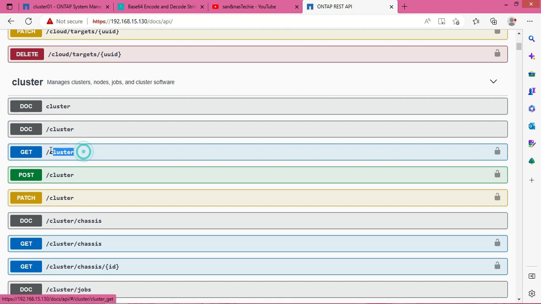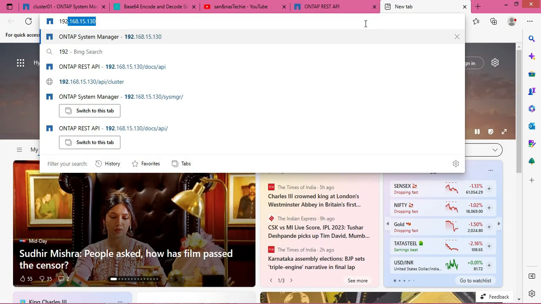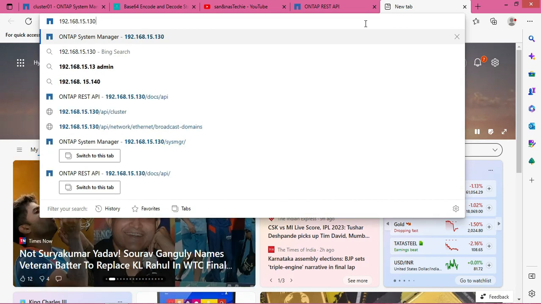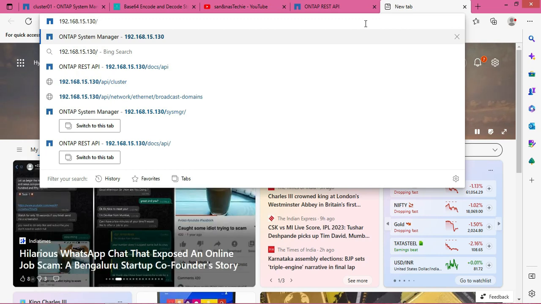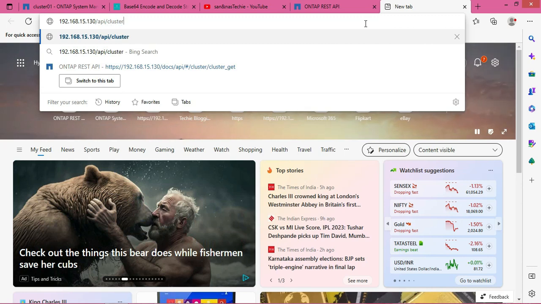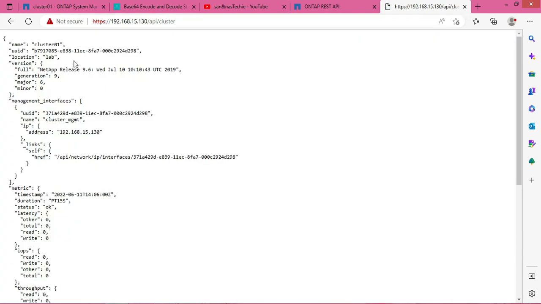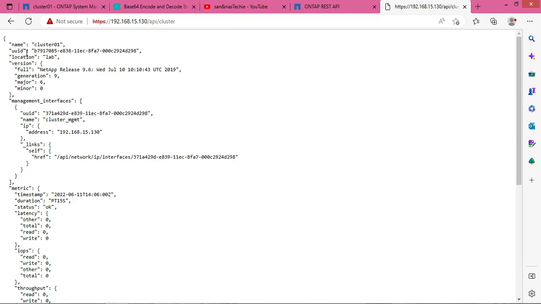What we can do is first copy this cluster endpoint and open a new tab, and see how the information looks in the browser. Similarly, you type the NetApp cluster management IP address, then API, and then cluster. This will give you the information related to your cluster. You can see here this is a JSON format output, and if you look closely, the first option is name and the value is cluster one, which is showing the correct information.